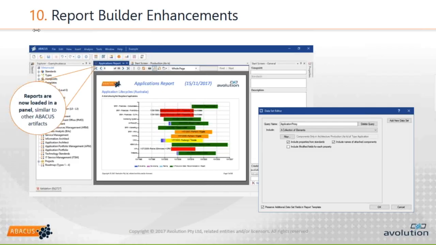Report Builder is something else that we've done a lot of work on for this release. Previously, if you loaded a report, it loaded in a separate window, and sometimes that popped up behind ABACUS, so you didn't always know that it was there. So what we've done now is we've loaded the reports into a panel inside ABACUS, just like a diagram or a chart or anything else that you have inside ABACUS.